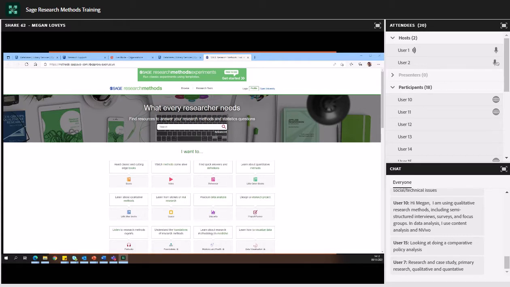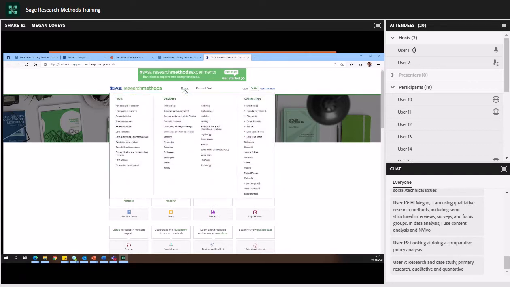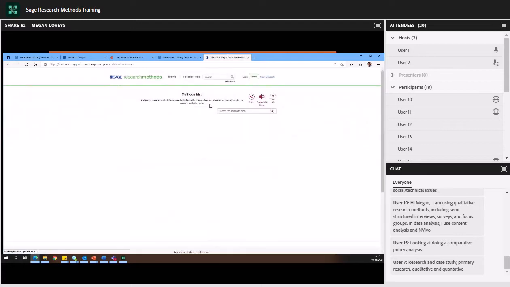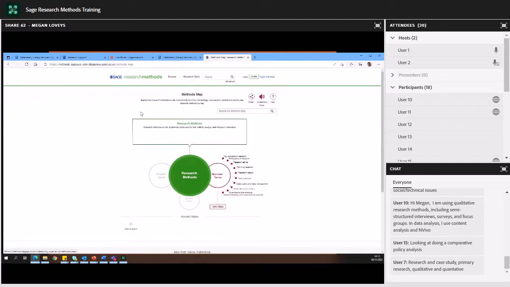There are two ways to access the map. The first way is by clicking Browse and then choosing from the list of topics on the left-hand side, any of those. And then the second way is by hovering over Research Tools and just clicking on Methods Map there. So I'll just demonstrate that. And this is what the Methods Map looks like.